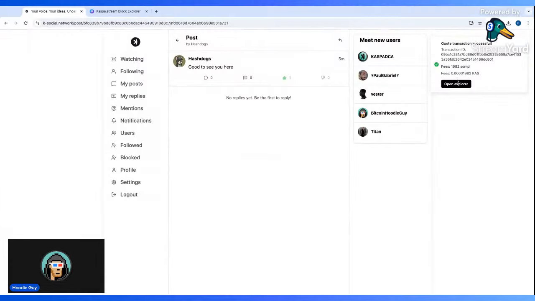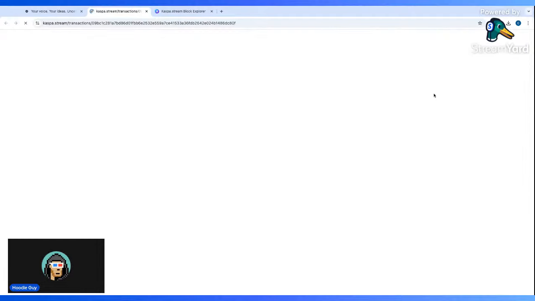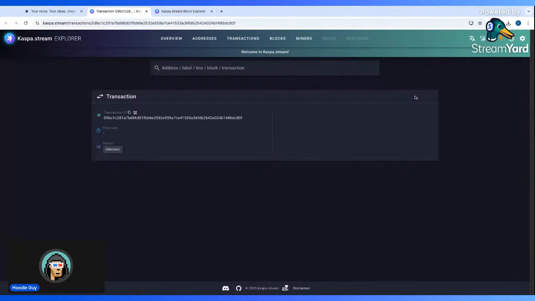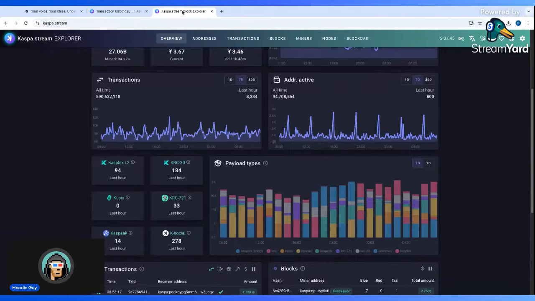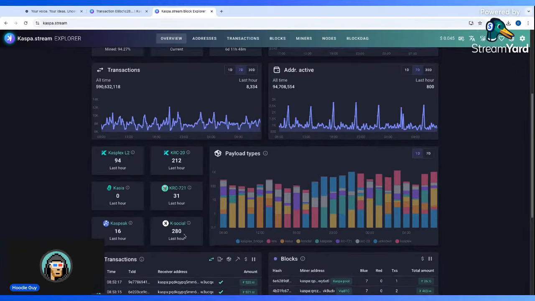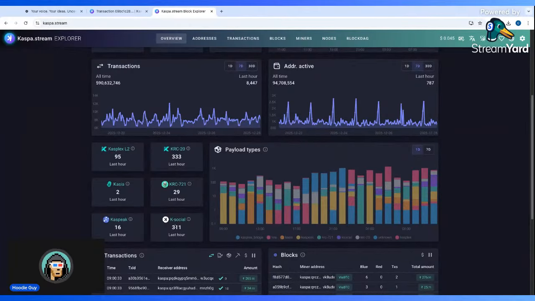You can see the transaction, open an Explorer, and it takes you to Caspa.stream. It's on mainnet. I messed around, and there it is on chain. You can see right here, K Social, 311 transactions.